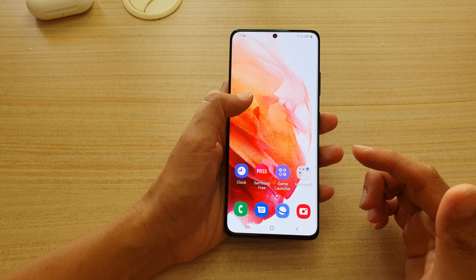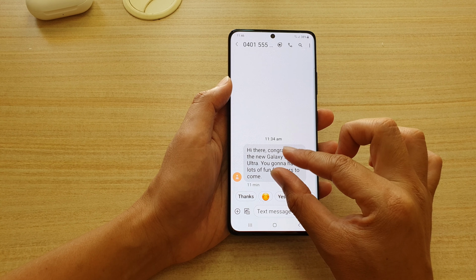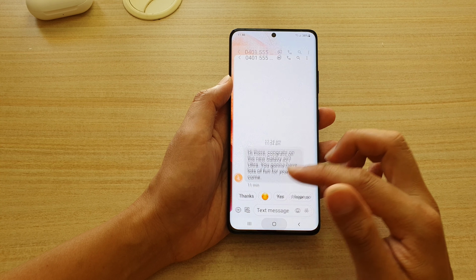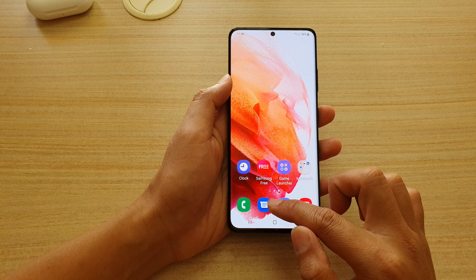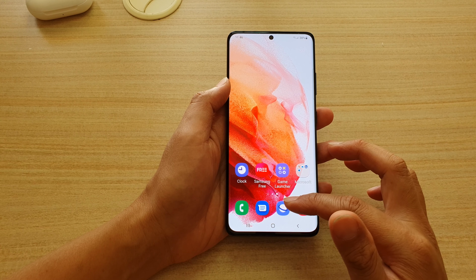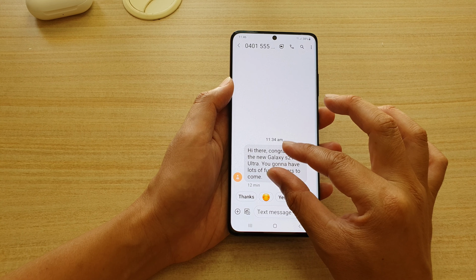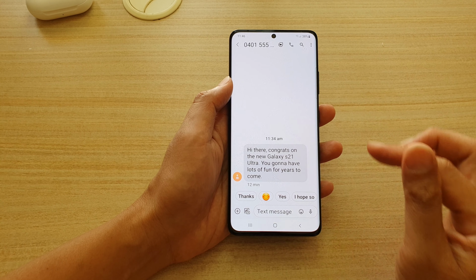Now in the past, you could simply change the size by pinching in and out, and because now Samsung uses the default Android messaging app instead of their own custom messaging app, you no longer can increase or decrease by using the pinching action anymore.